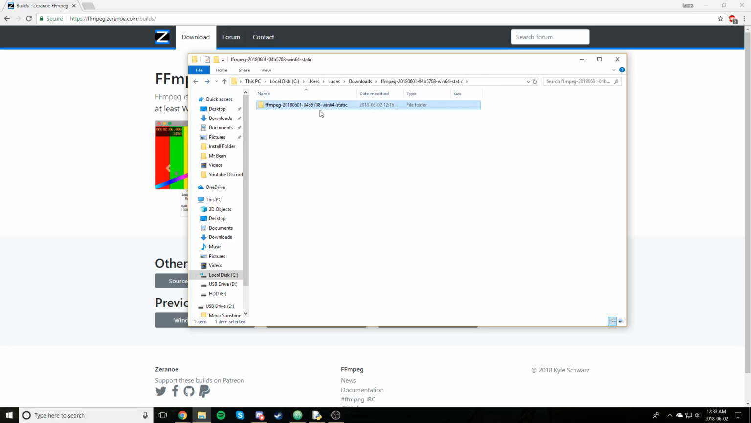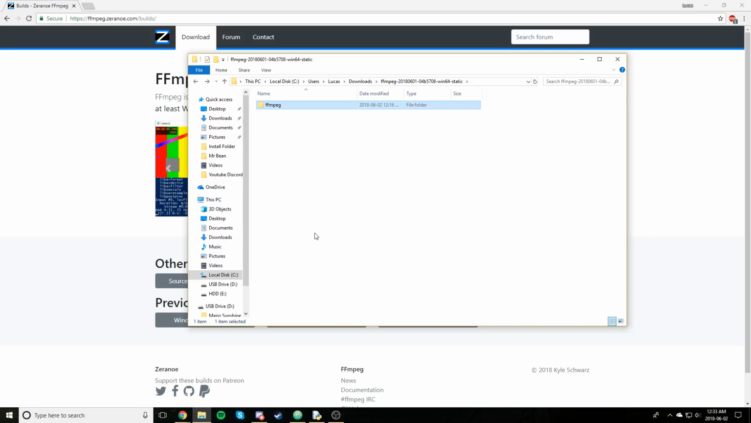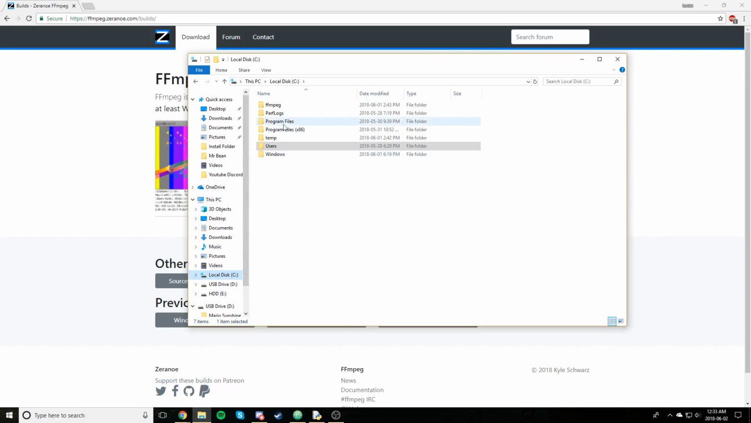When you find the folder that's holding all these folders and files, just go back and rename that folder to Ffmpeg. This isn't required, but trust me, it'll help you a lot. Now that you have Ffmpeg, you're just going to hit copy, and go over to your C drive and paste it in.